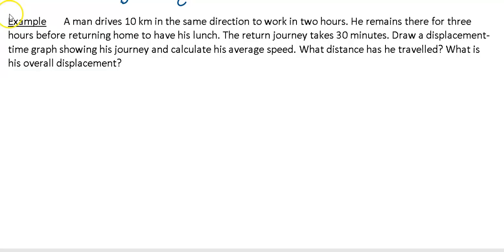Okay, this example says a man drives 10 kilometers in the same direction to work in 2 hours. He remains there for 3 hours before returning home to have his lunch. The return journey takes 30 minutes, and it says draw a displacement time graph showing his journey and calculate his average speed. And then it also says what distance has he traveled, and then what is his overall displacement. So what we're going to do in this question is draw a displacement time graph out to help us, and then we'll see what we can do with it.